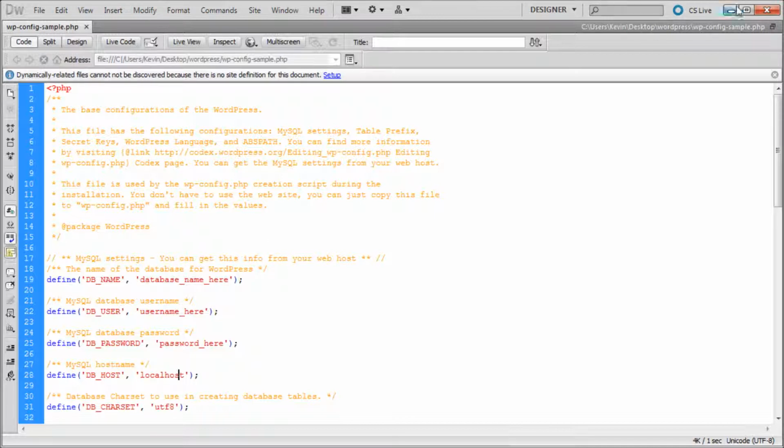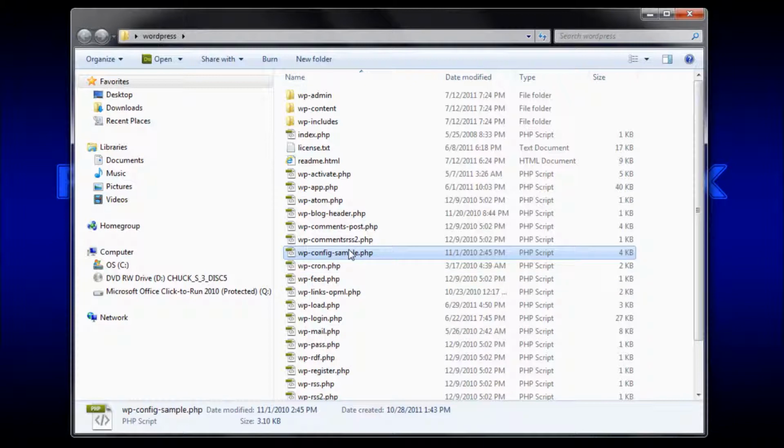So once you have that done, I'm not going to type this in, obviously, because I don't want to have a security issue, but I'm just going to close that or minimize it. And what you can do now is click on this file so you can rename it. Now, you don't want it to be wp-config-sample. You just want it to be wp-config. So we're just going to delete out the dash sample. So again, it should be wp-config.php.